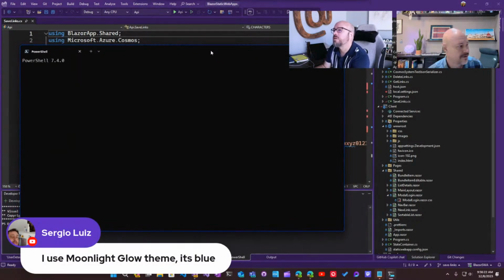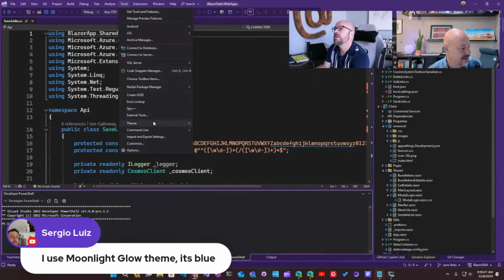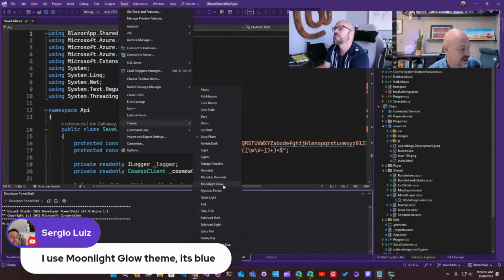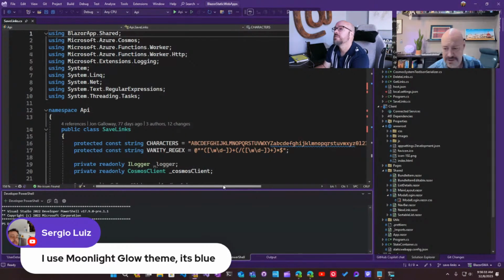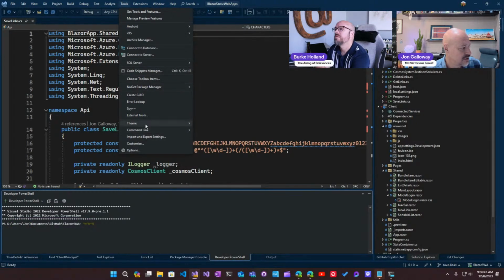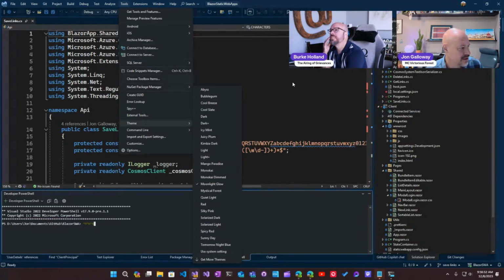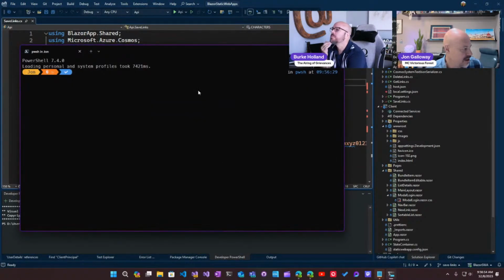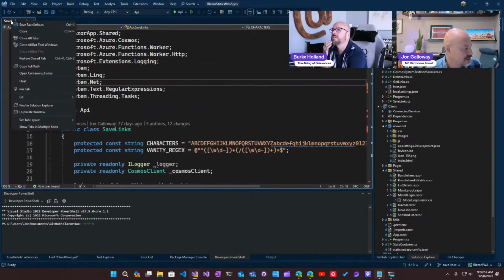Sergio likes Moonlight Glow. Moonlight Glow, that's probably a VS Code option, right? I don't know. Let's see. Moonlight Glow. Oh, there it is. That's nice. It's subtle, Sergio. It is subtle. What I've noticed, John, is it's not changing the editor. It changes the chrome. The chrome, yeah. That's true. Okay. Anyway. Jason, do you like this better? We just want you to be happy, Jason. Tell us if you like this.